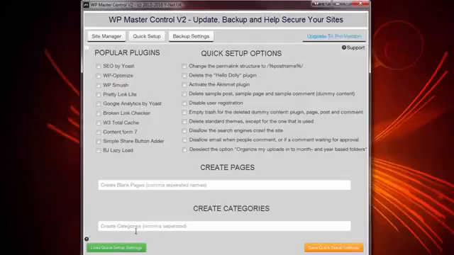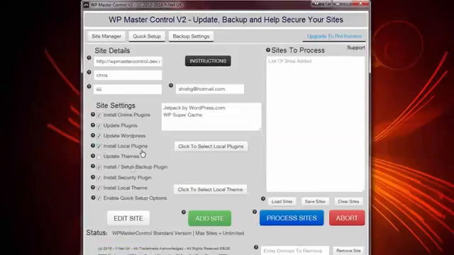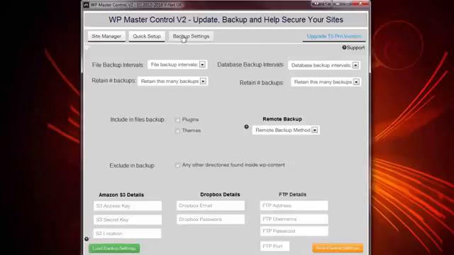Now I have these options set up already and saved using this button here, so I can load these. As you can see, the software is going to create 3 default pages for me and 3 default categories with names of my choice.